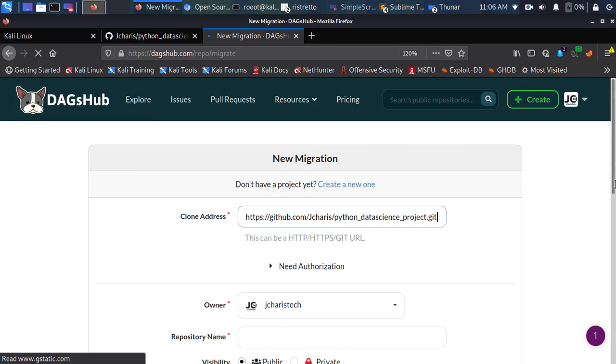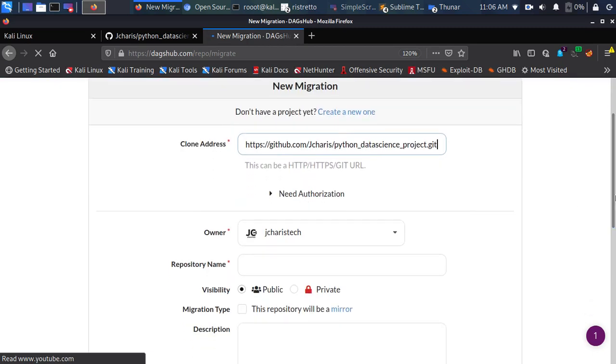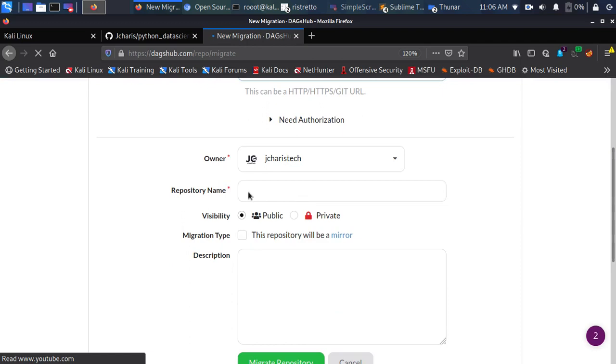Perfect. You can specify the authorization and all of these things, but let's move on and give it a name. Let's give it almost the same name as we had previously. So let's go to Python data science project, something like that. Perfect. And I'll make it public, right?